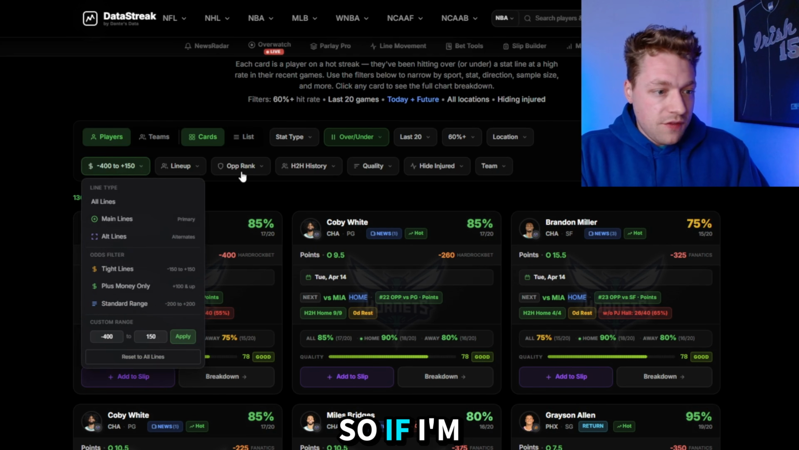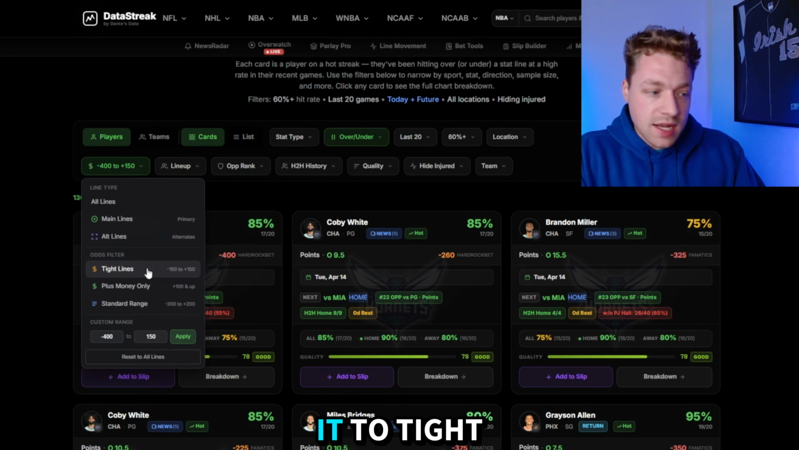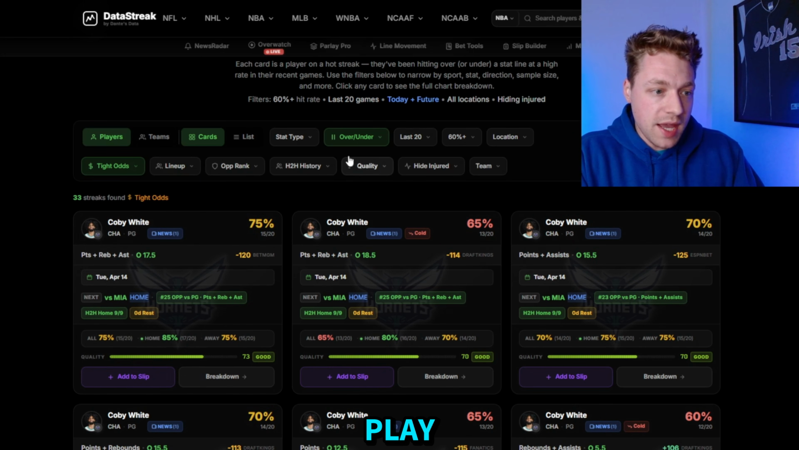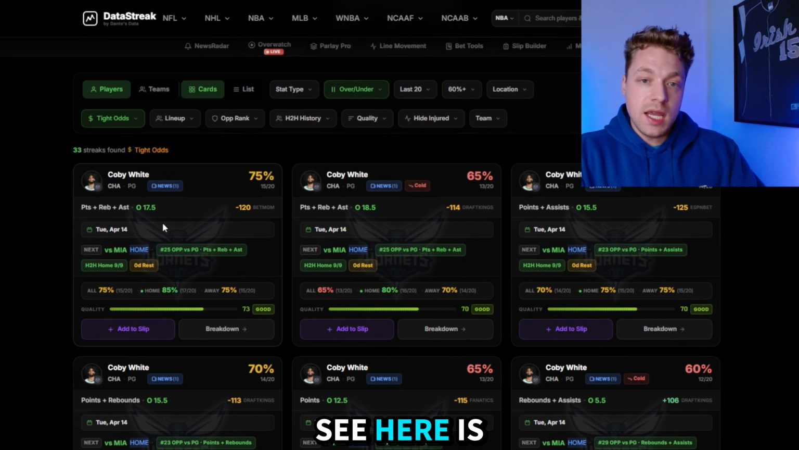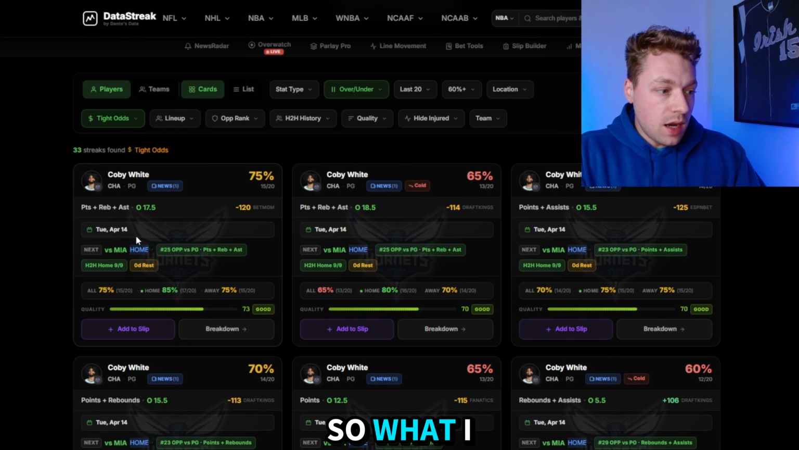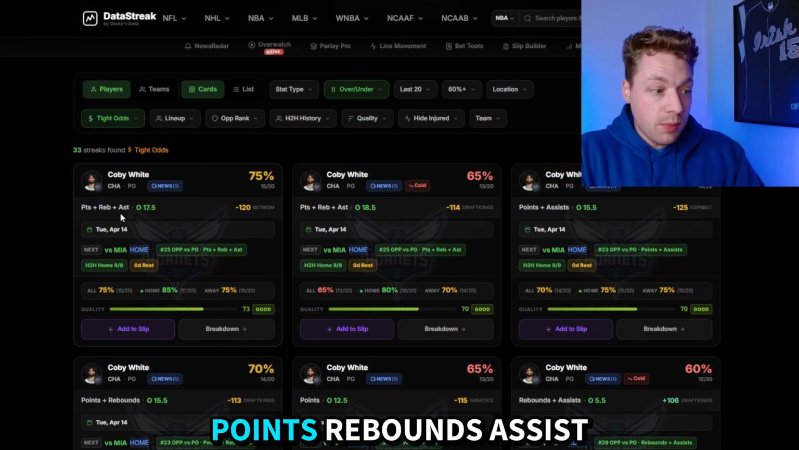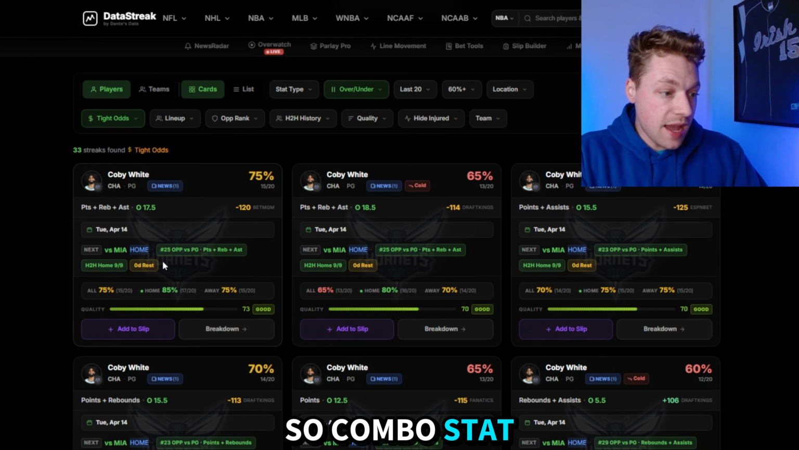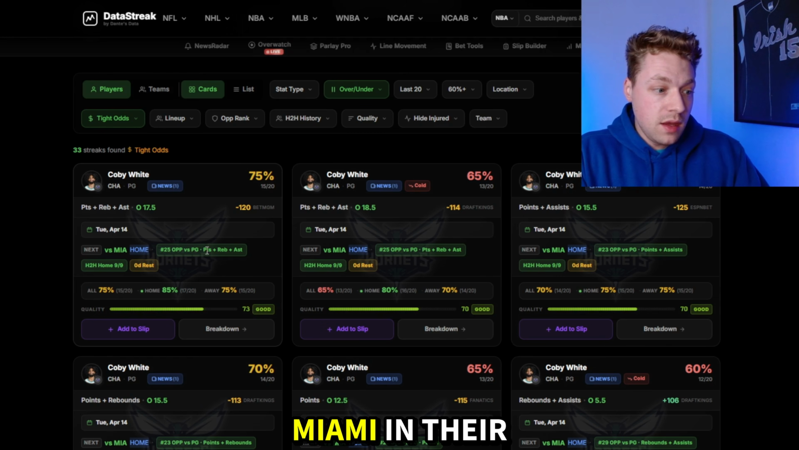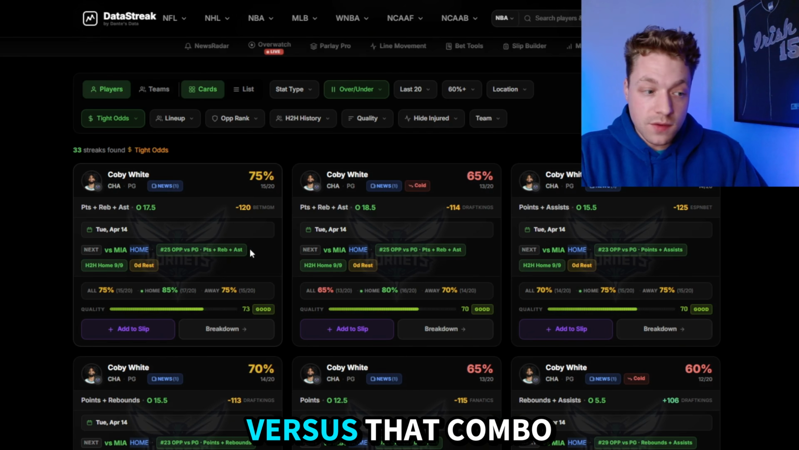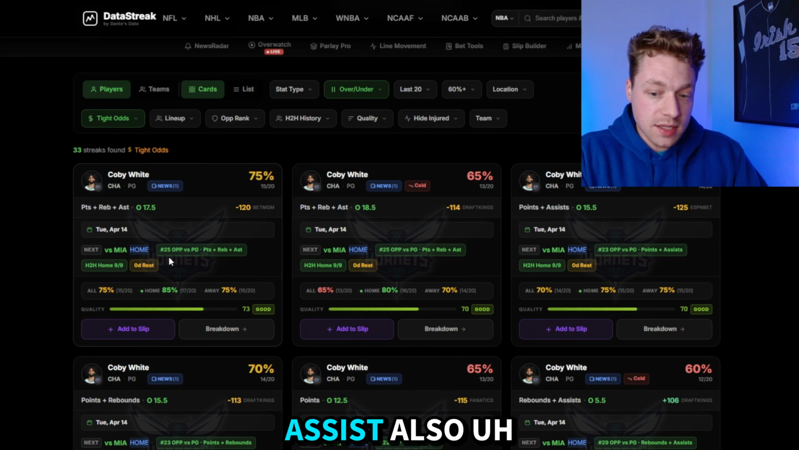So if I'm looking at this, let's say I want to set it to tight odds, I want to do a straight play, and I'm looking at both overs and unders. So what I see here is Coby White has 17.5 points, rebounds, assists, so combo stat. He's playing Miami, who are 25th versus point guards versus that combo stat, so points, rebounds, assists.